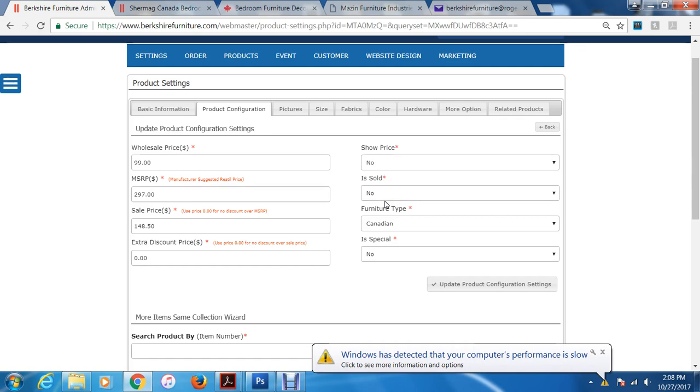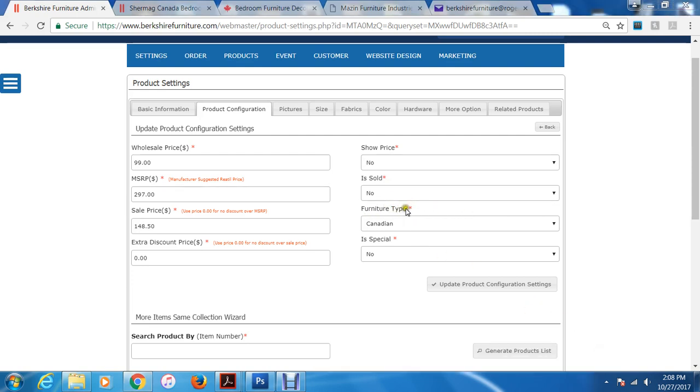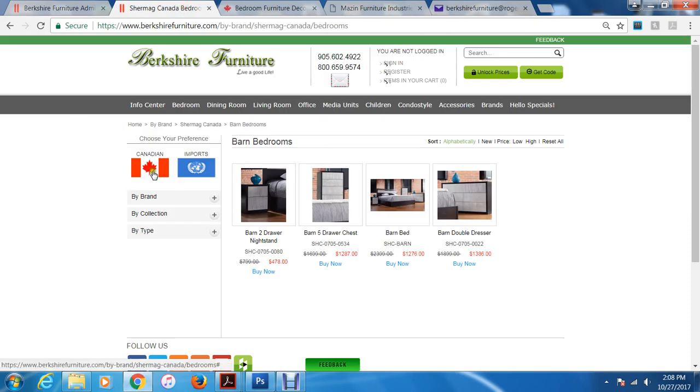First is the product configuration section, furniture type. This is very easy. Now on the furniture type, as you see here, my mouse is going over, we have only two types. And this is reflected also on our website. You see here, this is Canadian and this is imports.